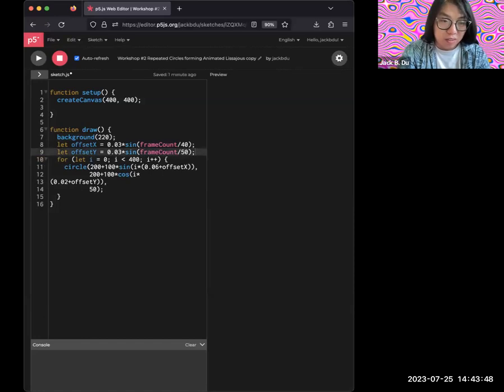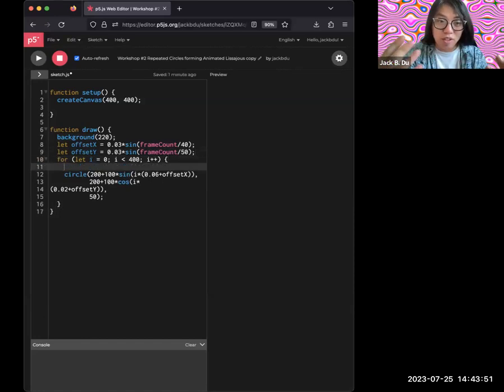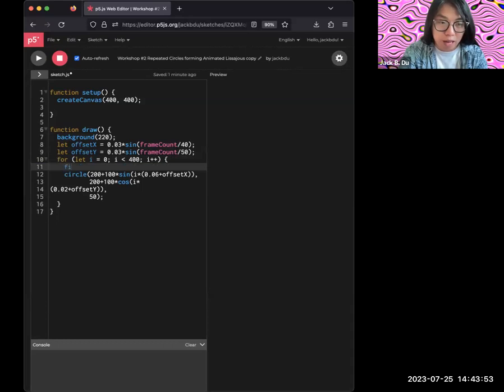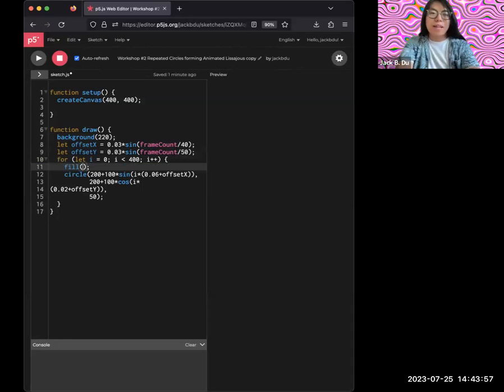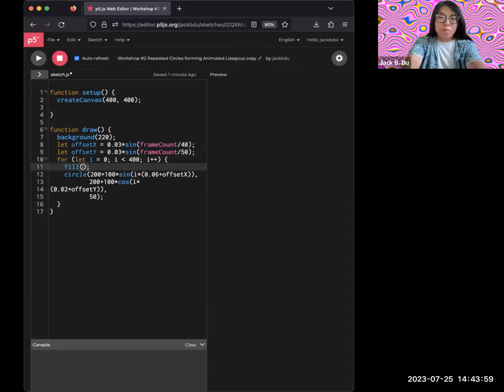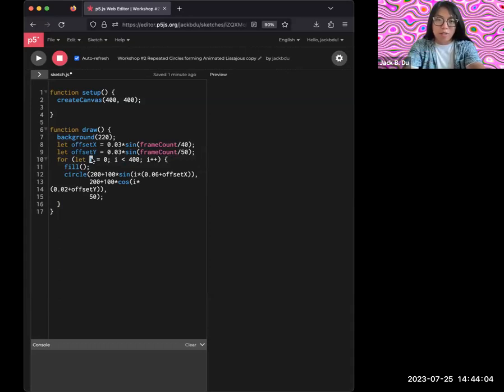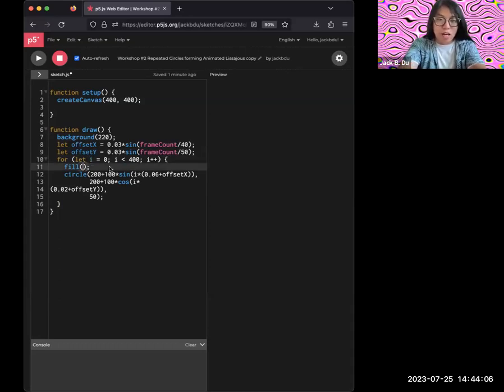To add color, let's try to have a different color for each circle. So I'm going to add a fill inside the for loop, and the color is going to be based on the variable i, because i is a number that's going to change. And again, this is something that we did yesterday.